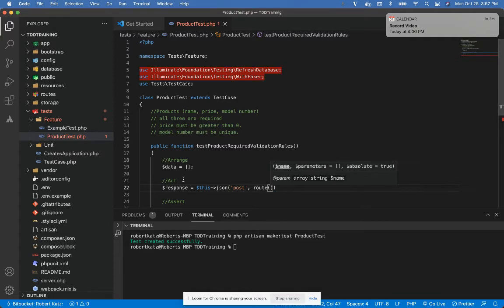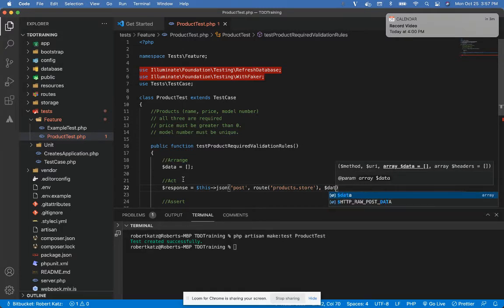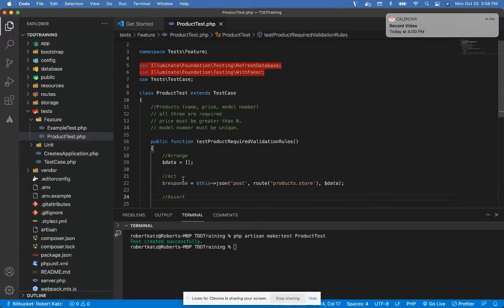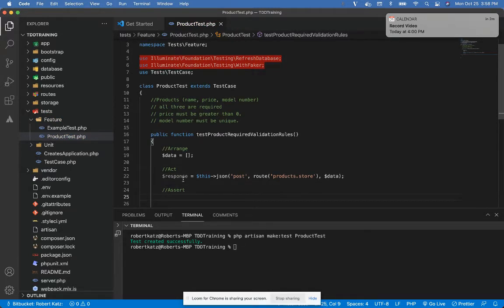And then I'm going to use a route helper here to get to my route with a named route as opposed to putting it with slashes. Then I'm going to pass the data with it. And what do I want to assert? Well, I'm going to deal with the response.